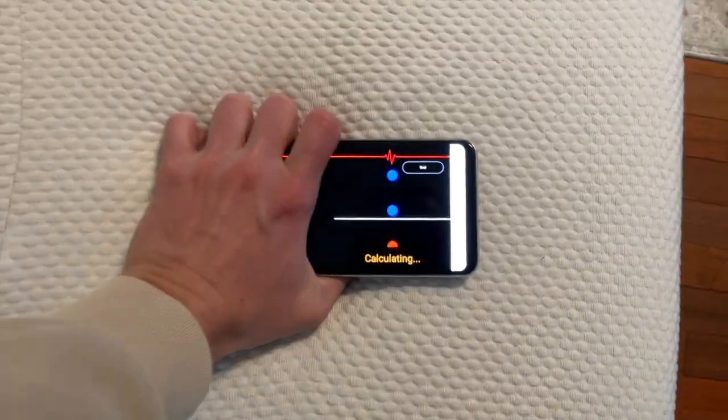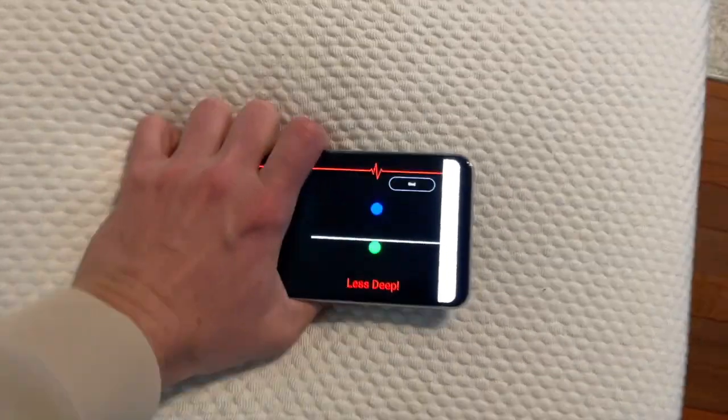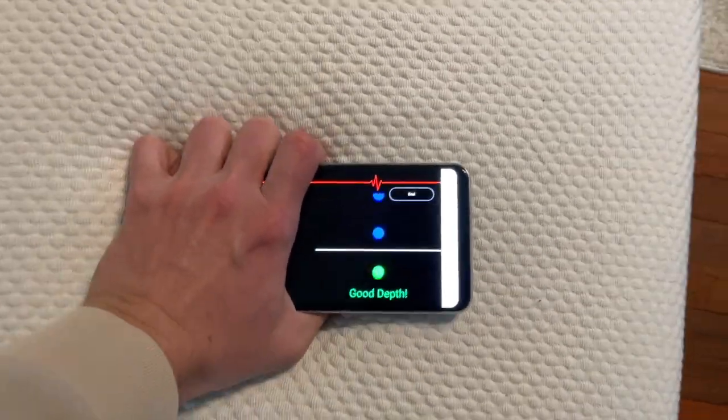the past 10 compressions. Less deep, less deep, less deep, good compression.